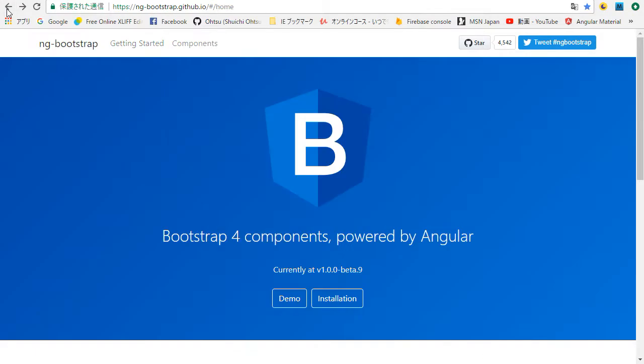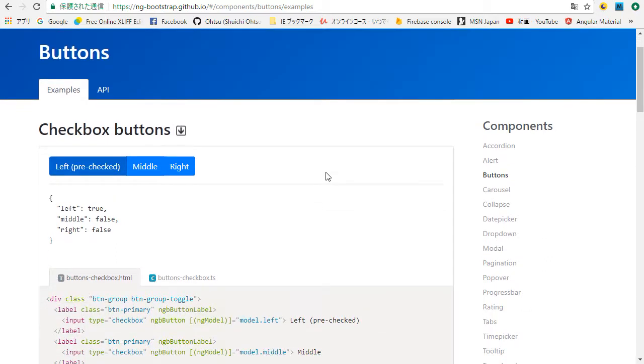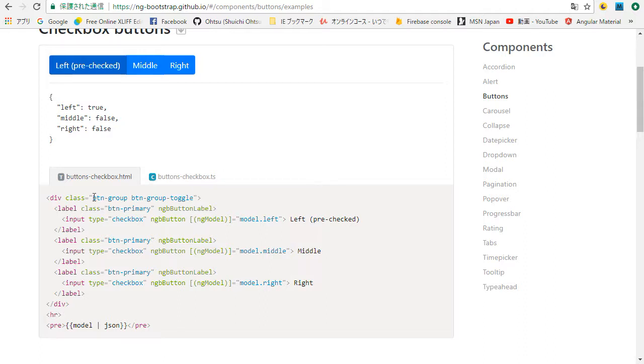Next we are going to add the button component of Bootstrap. In the ng-bootstrap home page, click the Demo button. Click Button in the right components panel. You will find checkbox buttons as source codes. At first, copy the HTML source code.